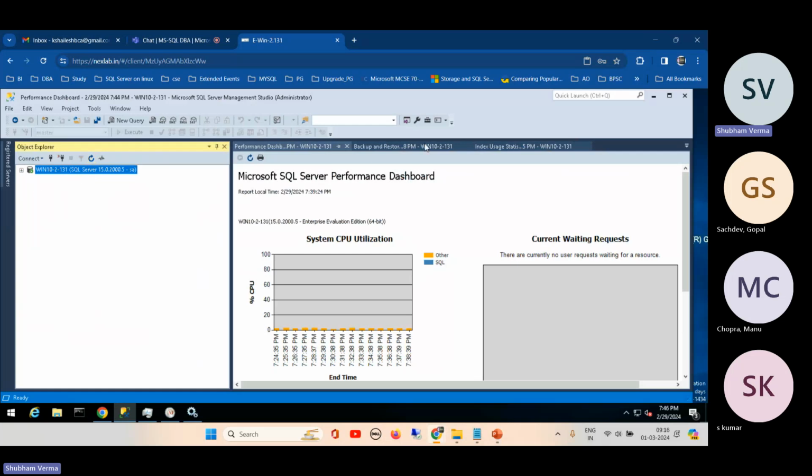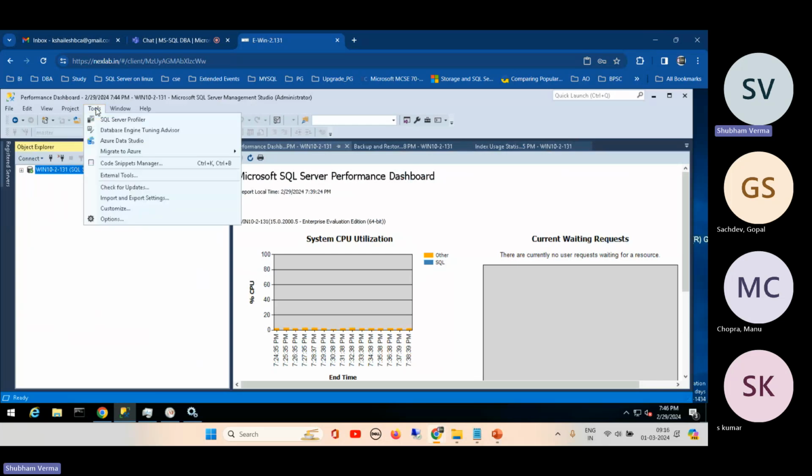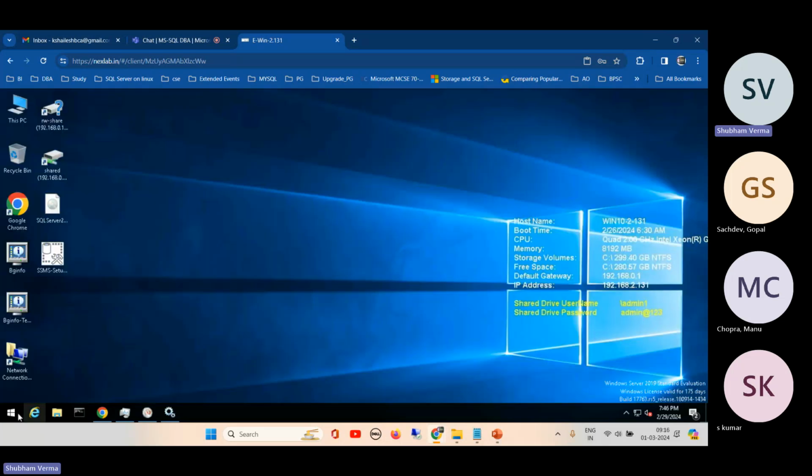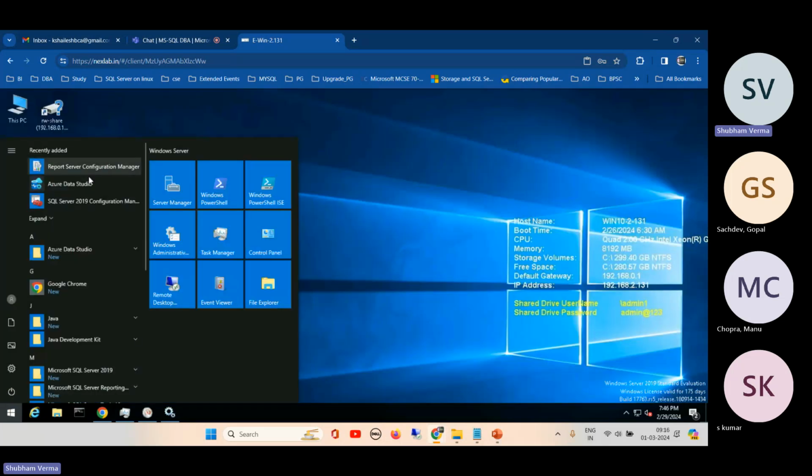So for this, we do not need to click on that server anywhere. We just open the management studio simply and go to the tools. Click here, tools. We have a SQL Server Profiler here. Let's see an example. I'm closing this by default. Let's see, easy to understand. Close. Let's open SSMS again.